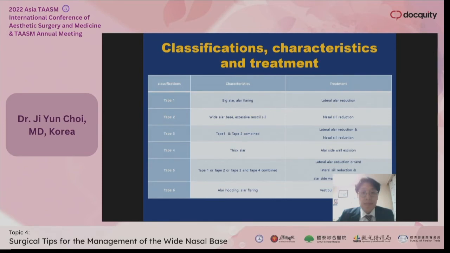Type 1 means the alar flaring. Type 2 means the wide alar base. Type 3 means the alar flaring and wide alar base combined. Type 4 means the thick alar. Type 5 means type 1, type 2, type 3, and type 4 combined. Type 6 means the alar hooding.